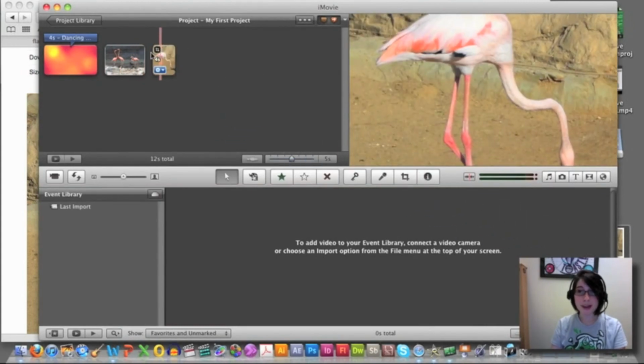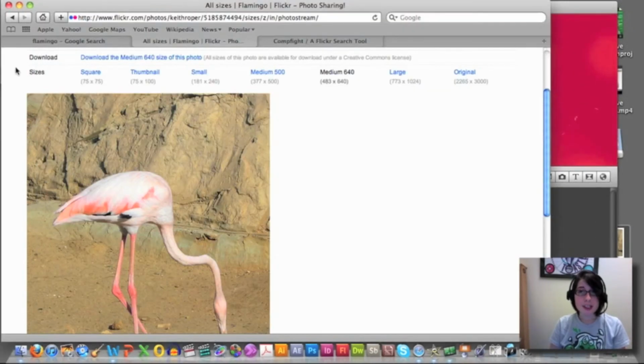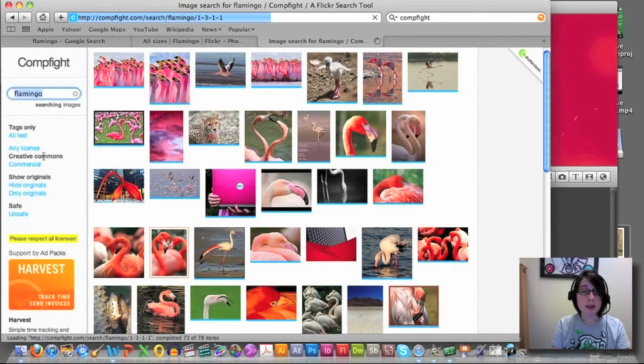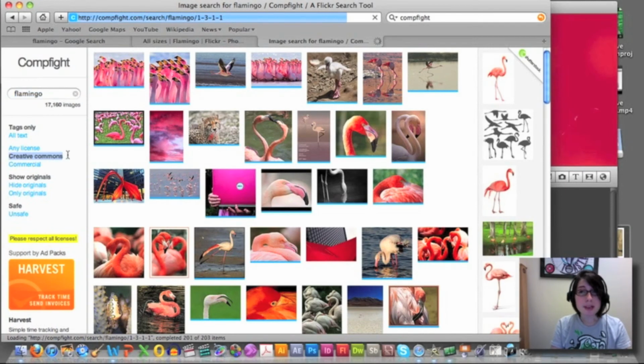producing my digital story. There's another search engine I like to use for finding Creative Commons images called compfight.com. We can search for Creative Commons images by typing flamingo into the search bar and then selecting the Creative Commons license. These images are also directly connected to Flickr, but some people find that the site is a bit friendlier in layout than the Creative Commons search bar.